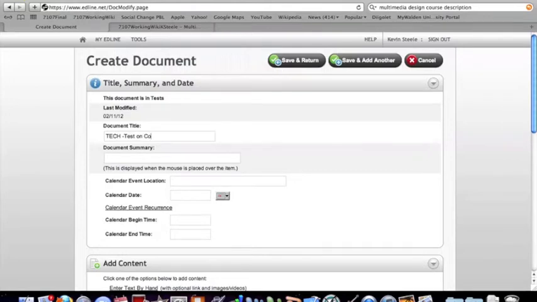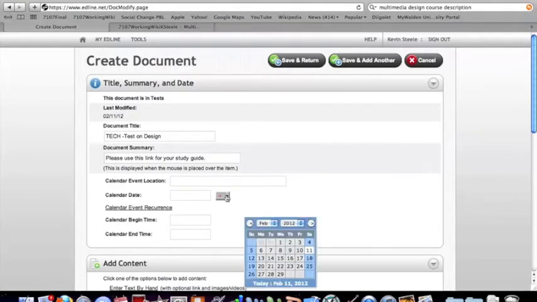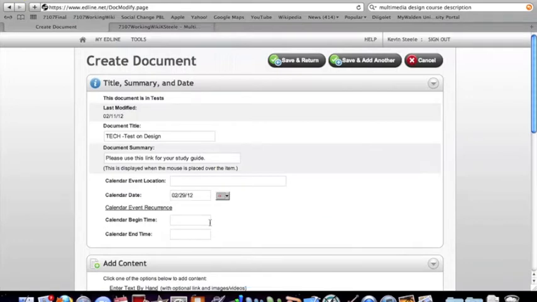on design. Please use this link for your study guide. There we go, and we'll choose a date for the test. I like to post mine on the test date. That way when the students get to it, if I'm not going to be posting the test online, they can see where the test date's going to fall. So we'll go ahead and say that it's going to be February 29th.